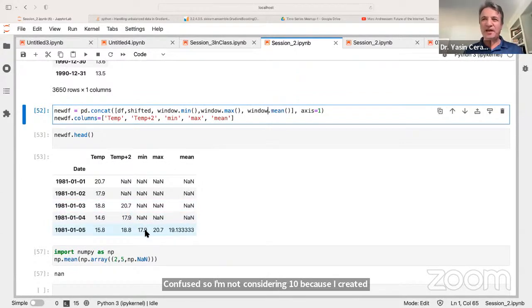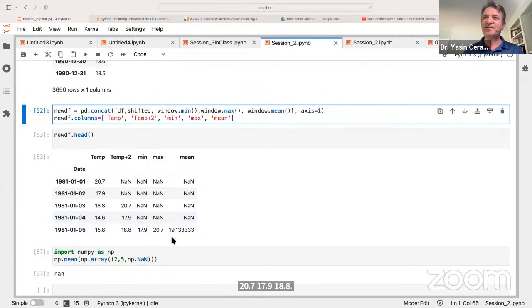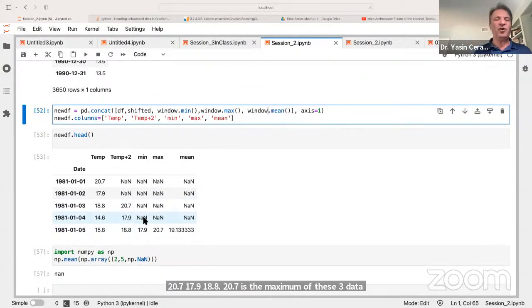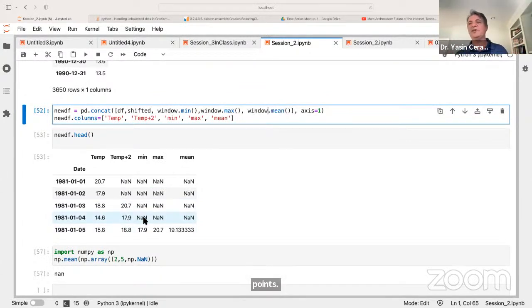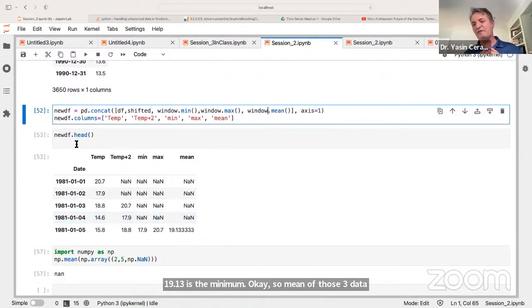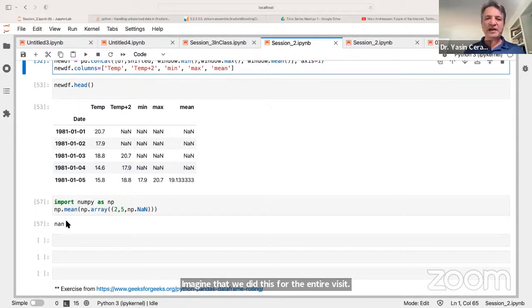So 17.9 is the minimum of these 3 data points, 20.7, 17.9, 18.8. 20.7 is the maximum of these 3 data points. 19.13 is the mean of those 3 data points. So this is only the first 5 observations. Imagine that we did this for the entire data set. All right, so this is where we left last time.